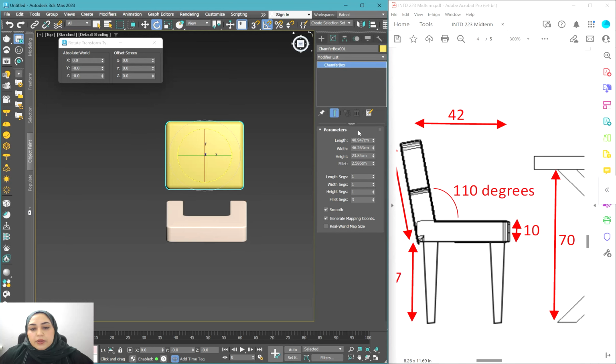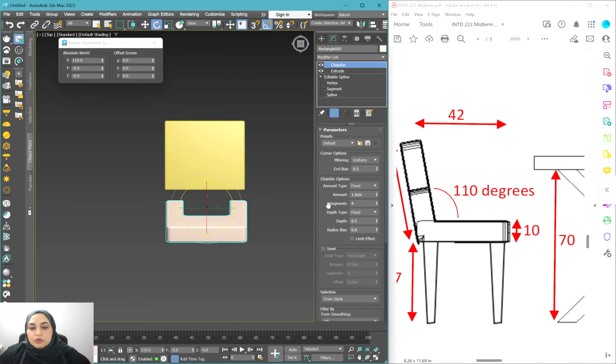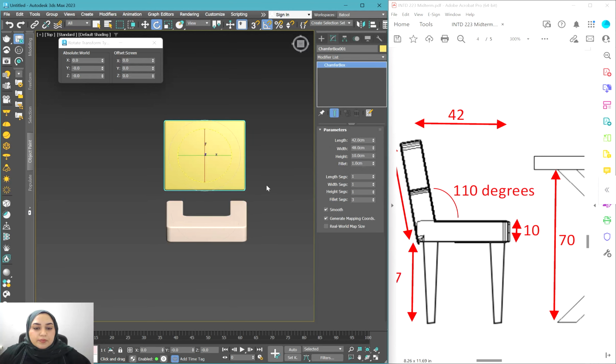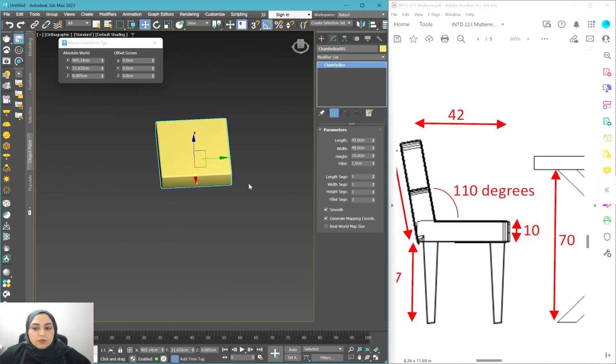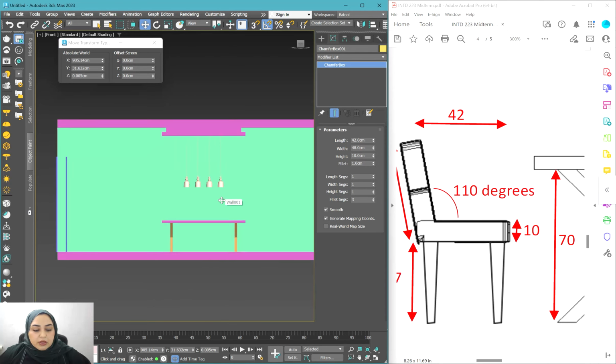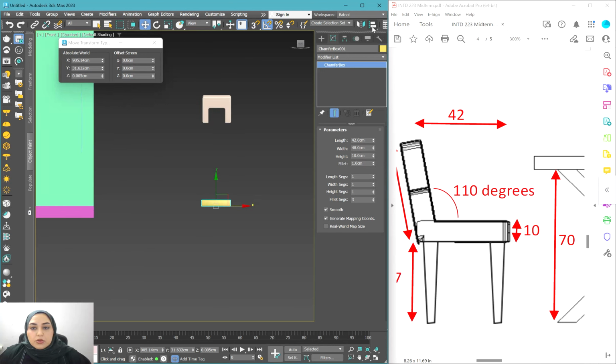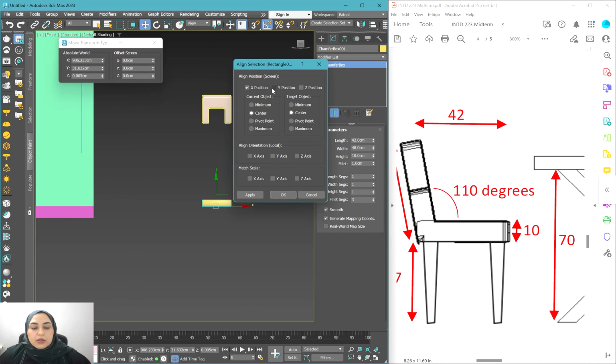Click anywhere. And then create the dimensions from here. So this is supposed to be 42. And then this is supposed to be 48, the height is 10, and then for the fillet, I'm going to use the same thing I used for this one, which is 1. Okay, now you just need to align everything together. So align this in the x-axis center to center, and the y-axis minimum to minimum, so it will be this way. Click on apply.